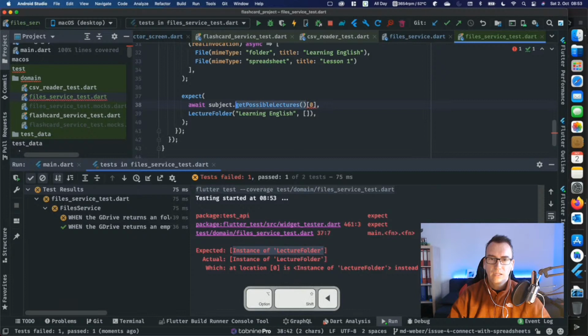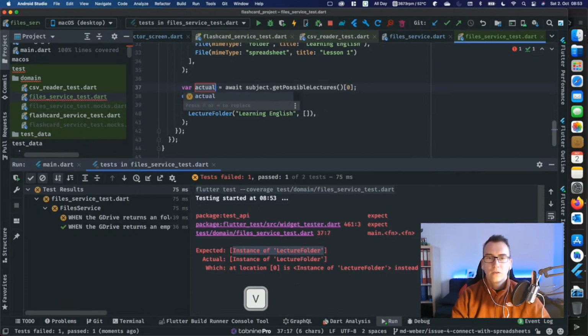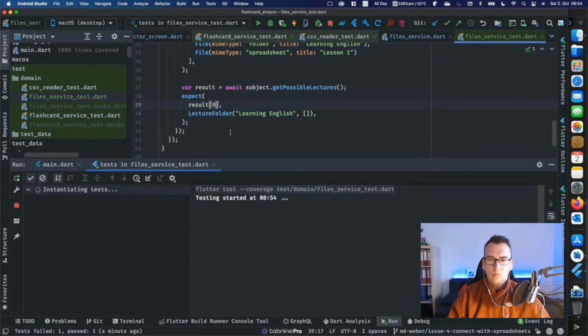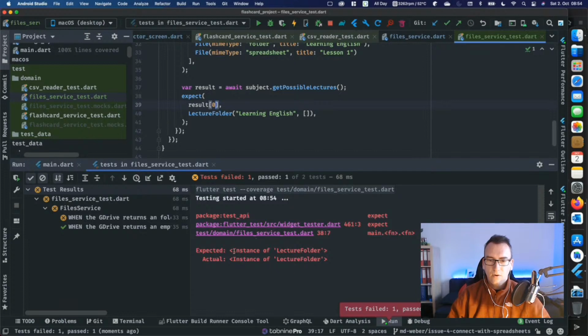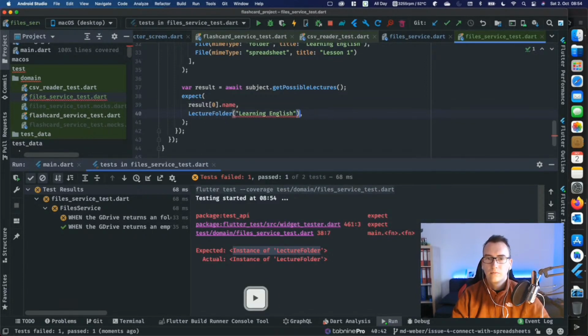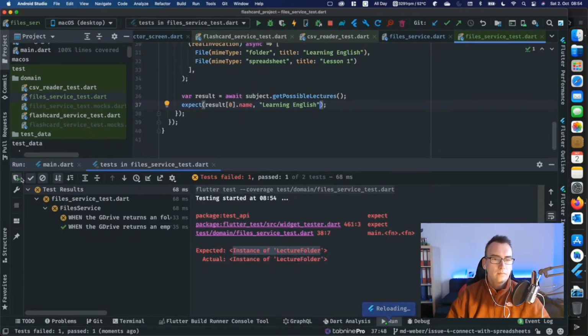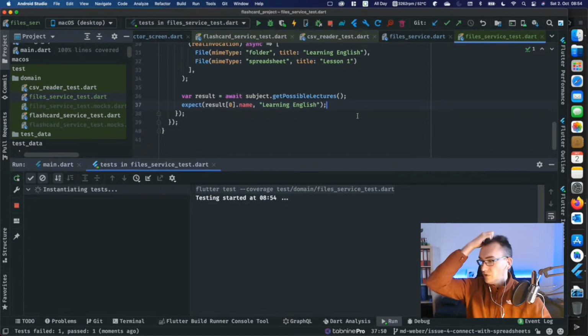Okay, so what we can do is take that outside, call it result. Nope. So, and the result will be this. And then we can ask for the first one. So if we run that, it's complaining because we still get the instance of the folder, but what we can say is that the name should be Learning English. At least that is for sure. And if not, we get a different problem.